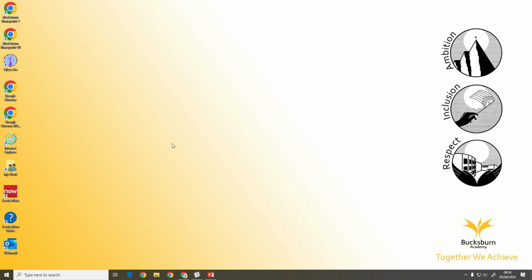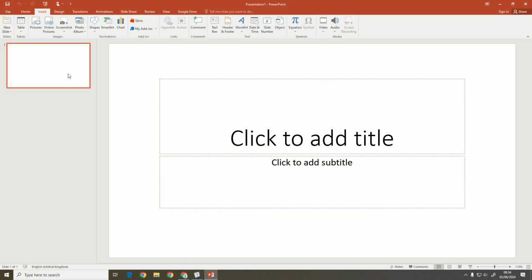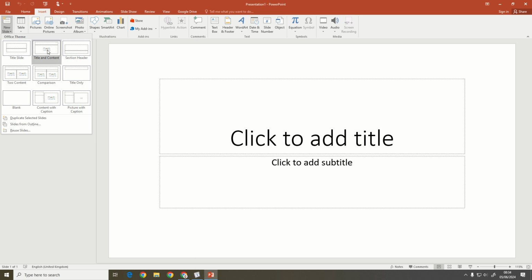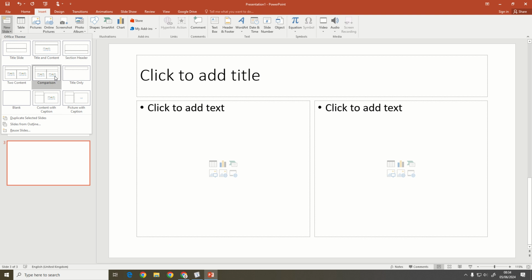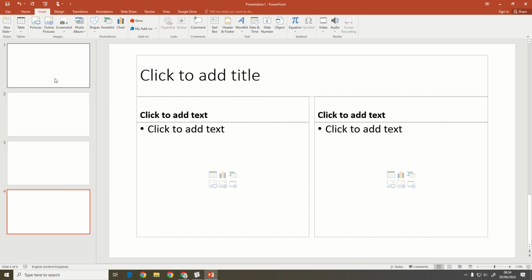Okay, we're going to do a wee bit of PowerPoint using something called Slide Master. So on Slide Master, we are going to open up a PowerPoint presentation and we can choose different layouts from new slide here. So I can use things like title and content, I can use title and two content, comparison boxes. It doesn't matter which ones I have in.